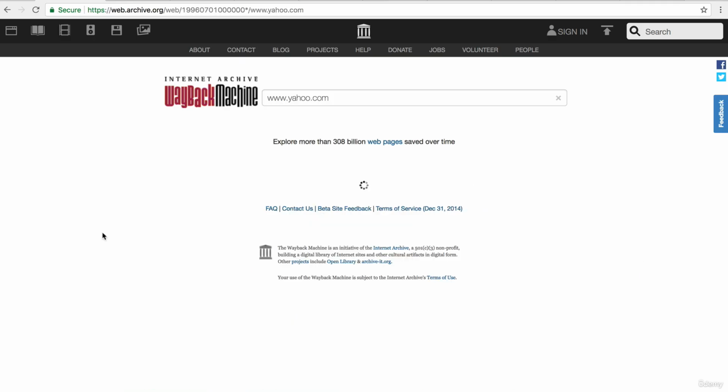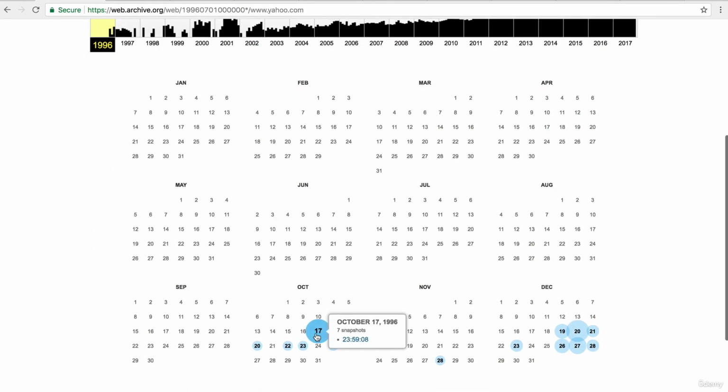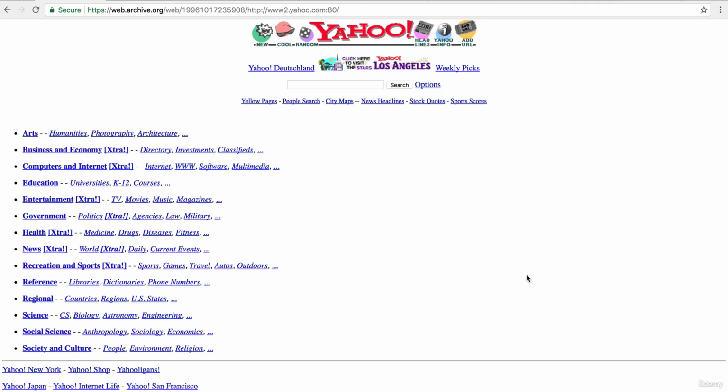Now let's have a look at what Yahoo looked like originally on the first day it was crawled, so 17th of October, 1996. So let's go ahead and click on that snapshot. And this is exactly what it looks like. So if we close off this frame, you can see it's almost as if you've time traveled back to 1996 when Yahoo first launched and you were visiting this website for the first time.